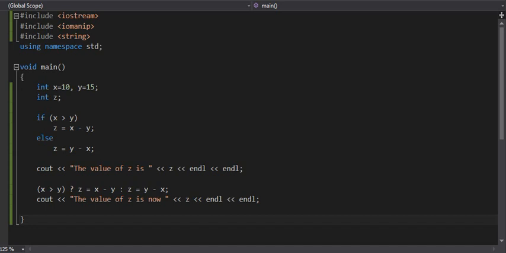Here we're going to take a quick look at what's called a conditional operator. This is basically a shortcut, if you want to look at it, for an if statement. Usually a very simple if statement.